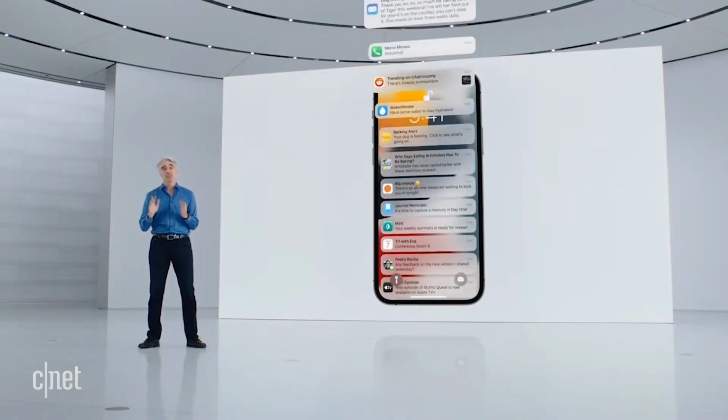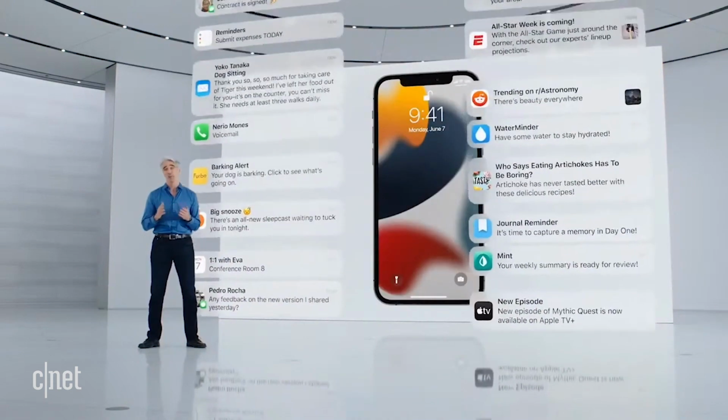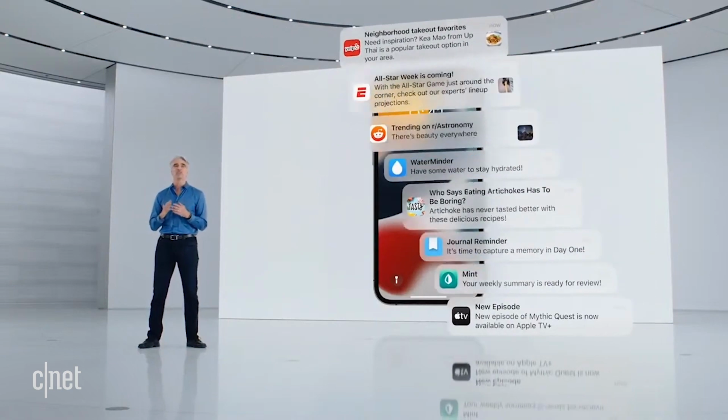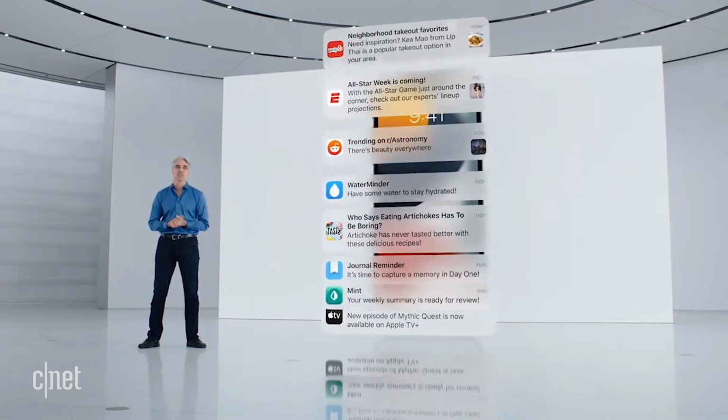Now, another revamp comes in the form of notifications. The gist is that iOS 15 helps you better deal with all of the alerts you get on your iPhone. To that end, there's a new notification summary. It can prioritize which notifications are the most important and bundle the rest for delivery at a later time, a time that you choose.